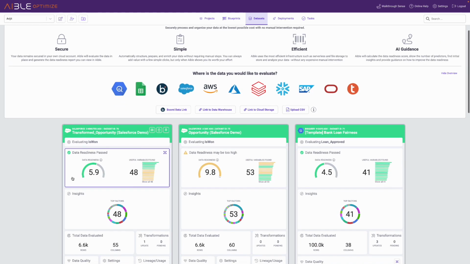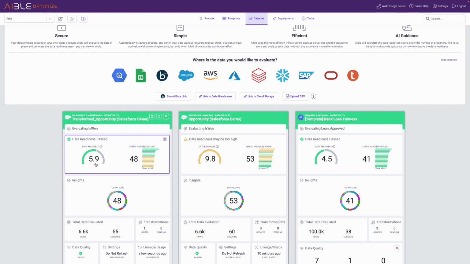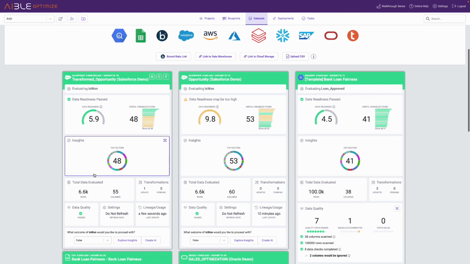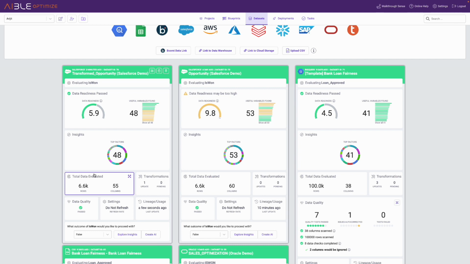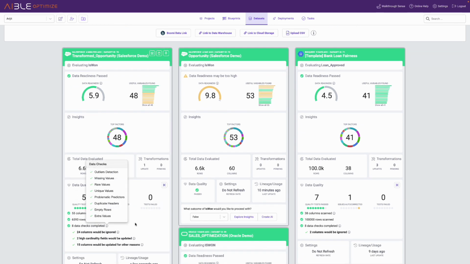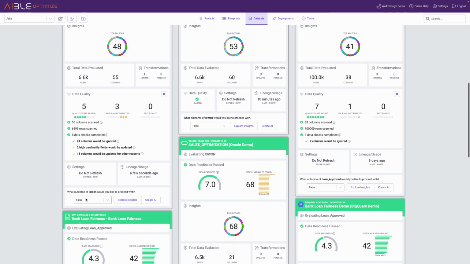Now what you find is that Aible's data readiness score has actually come down, but it is green now because Aible is saying this is actually a data that you can do something with. You're not just gonna hear that stage name helps you predict whether or not you have won. It also has done a lot of data quality checks that you can go in and see. It would have done certain transformations. You can automatically create features.